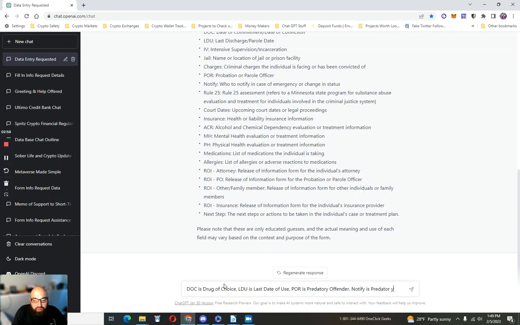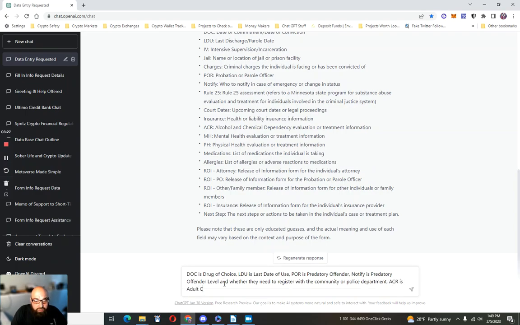predatory offender level, and whether they need to register with the community or police department. ACR is adult criminal history, mental health, physical medications, allergies, ROI, and then I must have used an old template.